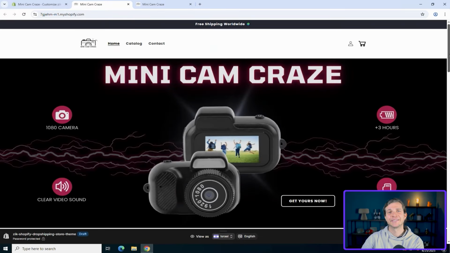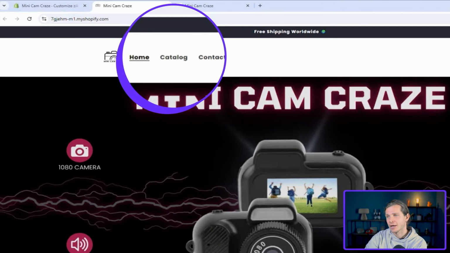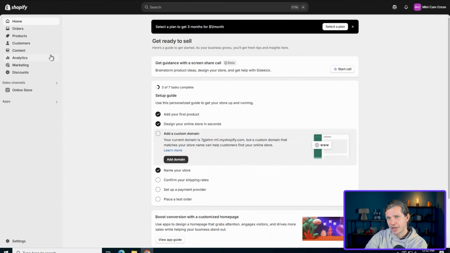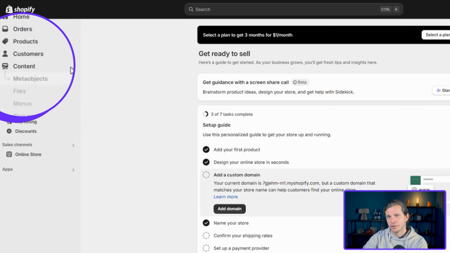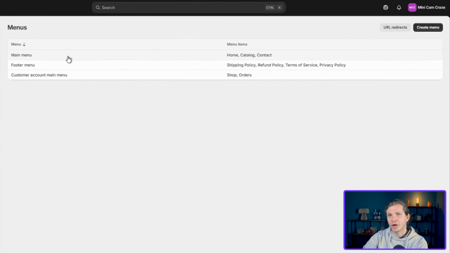So now, as you can see, we have a few tabs in the menu, right? We have Home, we have Catalog, and Contact. If we want to change this, we can go here to Content, click on Menus, and then you choose whether to add or remove tabs from the main menu.